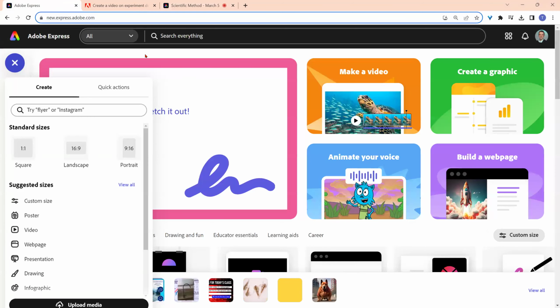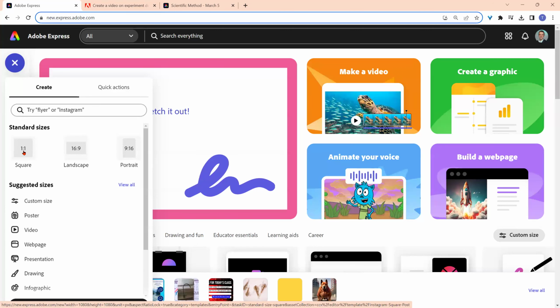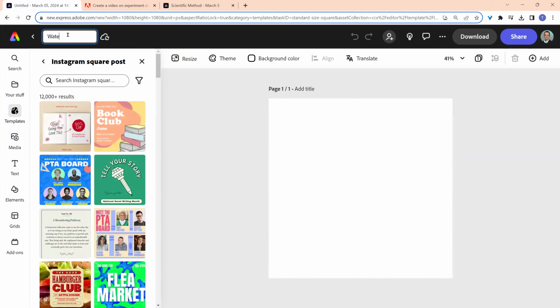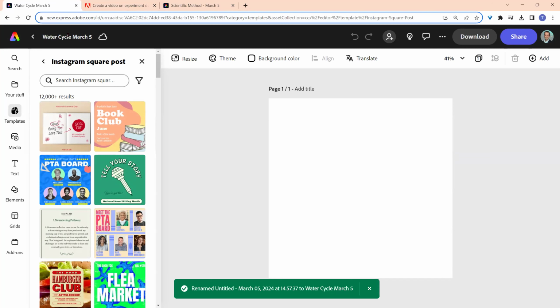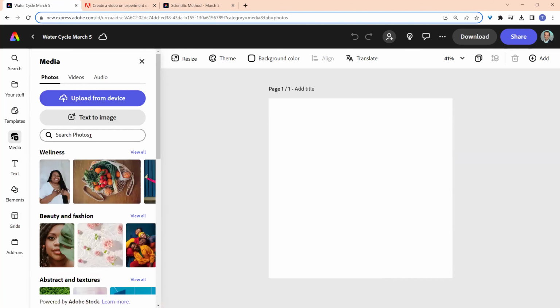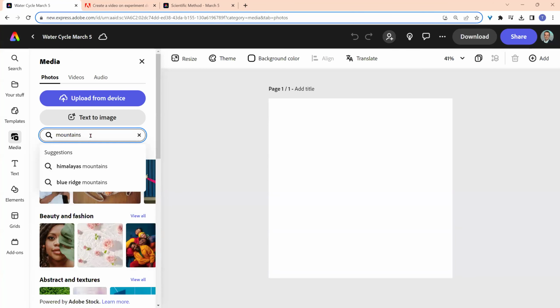So we're going to go home right here, and we're just going to do new. And I'm going to just do a square. We can always play with that, but I'm just going to do new square. And I'm going to call this water cycle, March 5. And what I'm going to do is, again, go to media. And if you remember in my earlier class, we did mountains and stream. This time it's going to be the background.